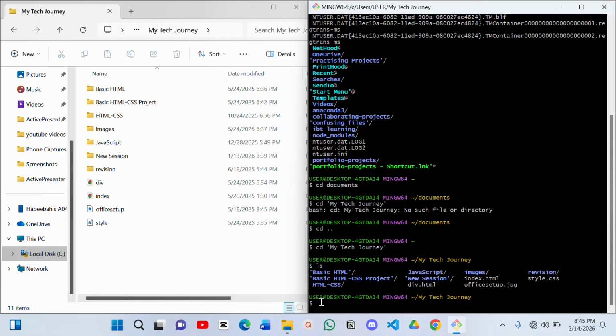So do I want to use any of these folders? Then I will just say cd, then that folder. If it is a single word like JavaScript, cd JavaScript is okay. But if they are separated as different words, cd, quotation, then the name of the folder, and end it with quotations too.